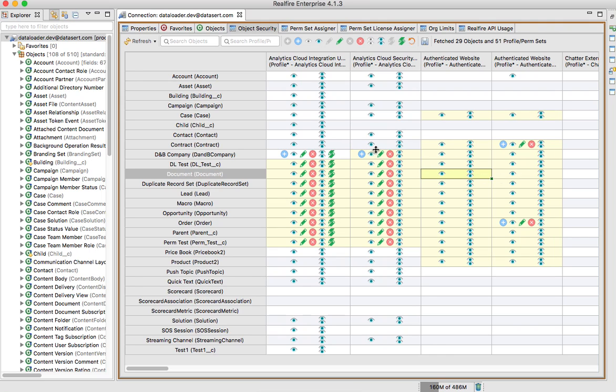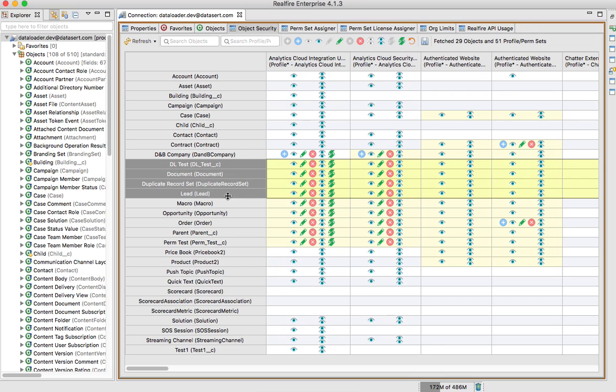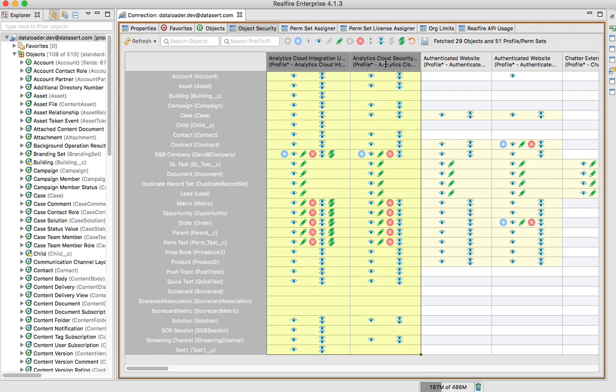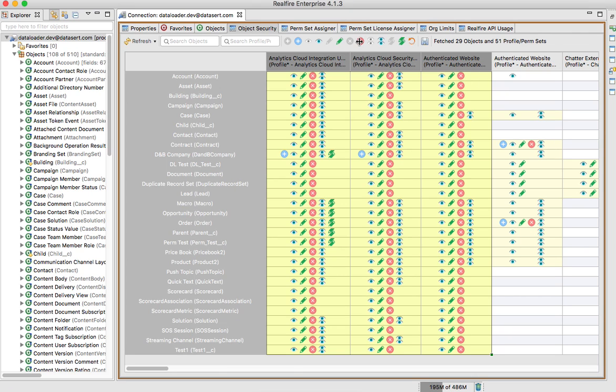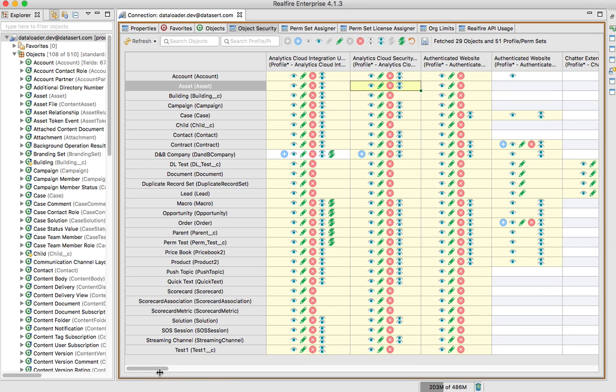You can also select rows. For example, say you want to give access to this particular object for every profile. You can select that row, or maybe more than one row, and click on the appropriate permissions, whatever permission you need. And of course, you can select multiple columns and appropriately give the permission as well, so that you have complete control over how you want to apply the changes.